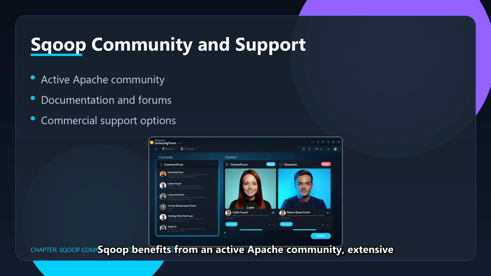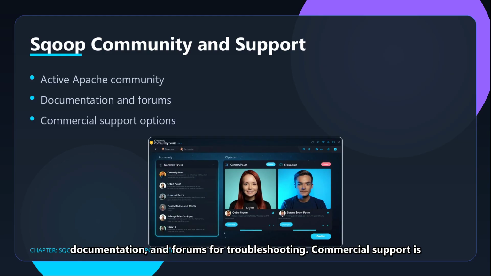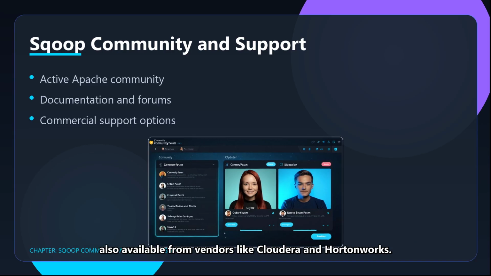Sqoop benefits from an active Apache community, extensive documentation, and forums for troubleshooting. Commercial support is also available from vendors like Cloudera and Hortonworks.